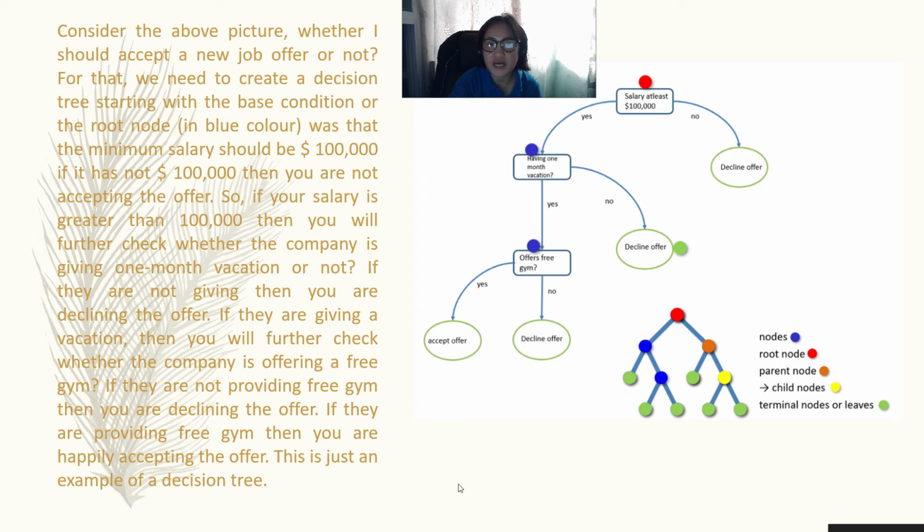So these are the decisions. Given this situation and these conditions, he will accept the offer. The alternative is actually to accept the new job offer or not. The conditions, or chances, for him to decide whether to accept the job are these. The salary should be $100,000. Again, if yes, is there a 1 month vacation? Again, if yes, do they offer a free gym? If it is yes, finally he will accept the offer.